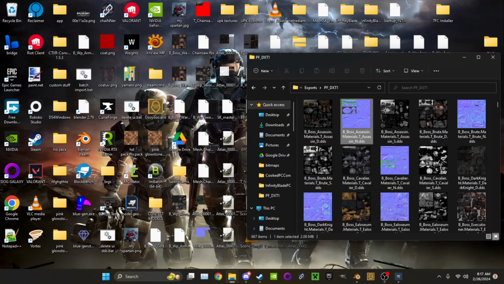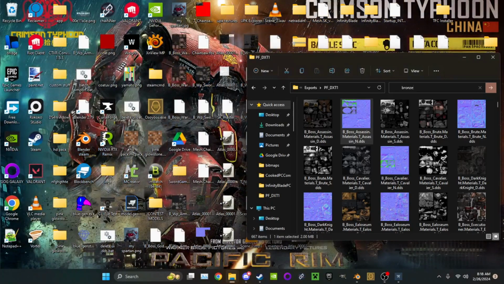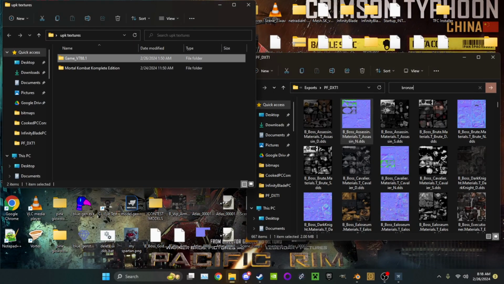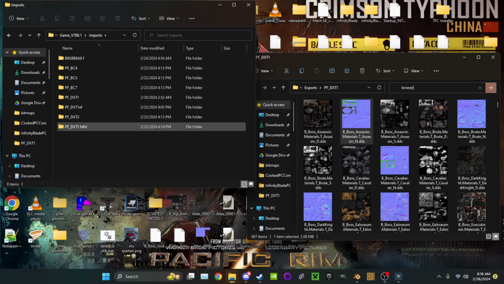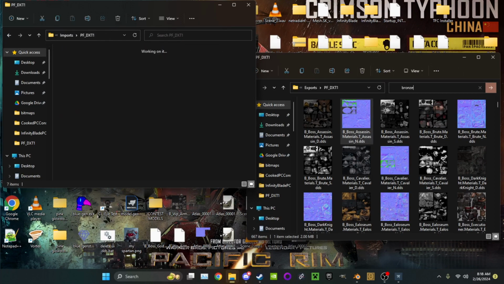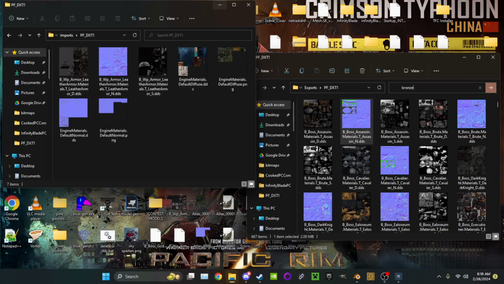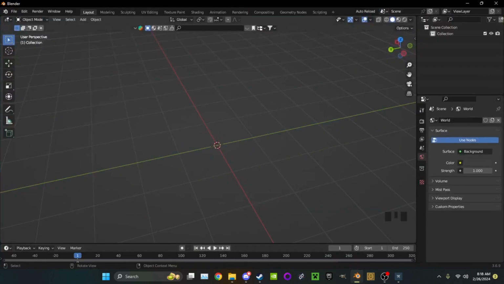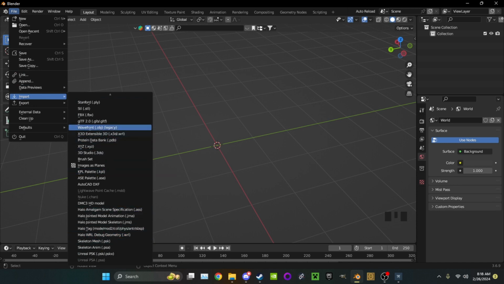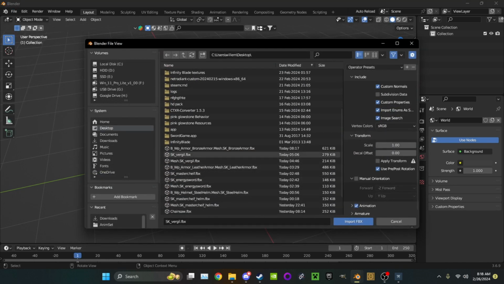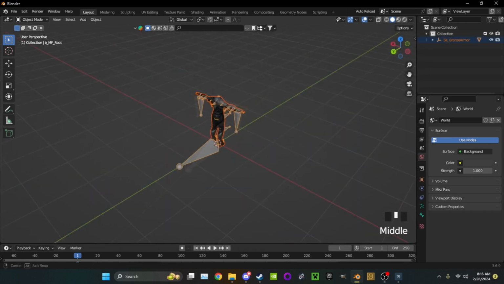So bronze, and just bronze, and search. So basically you take that, put it into the same folder that it's in, so DXT1, and you put it into the DXT1 over here. And then what you want to do is go into Blender, import the FBX file that you just exported, so bronze armor.